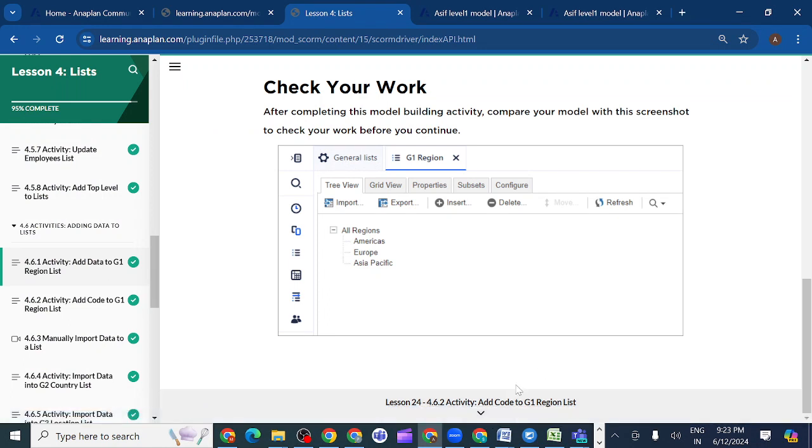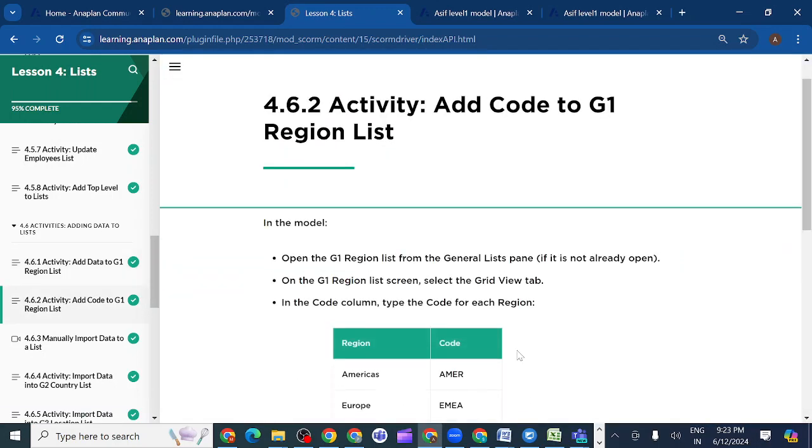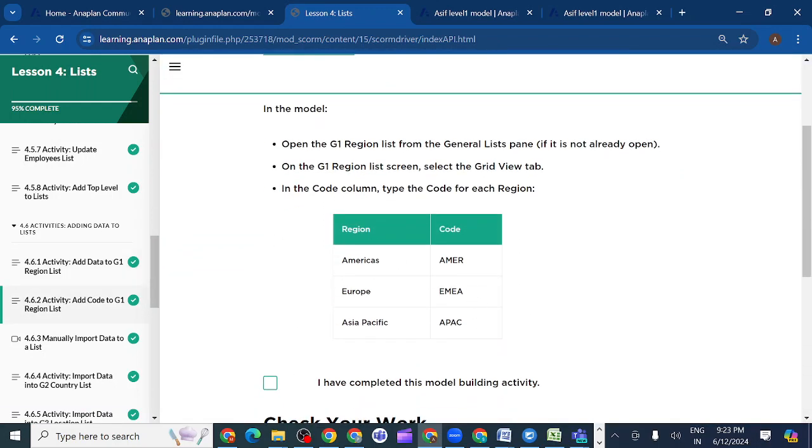Add code to the G1 region list. So we can see here we need to add code for the G1 region list. In Open G1 region list from the general list pane, on the G1 region list screen, select the grid view tab. In the code column, type the code for each region.